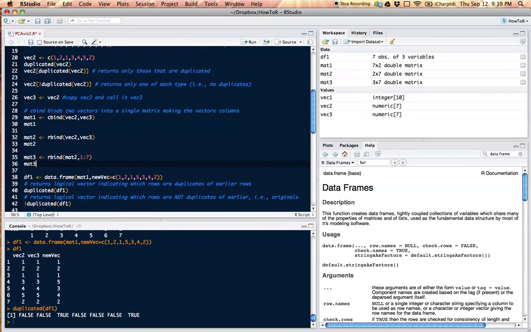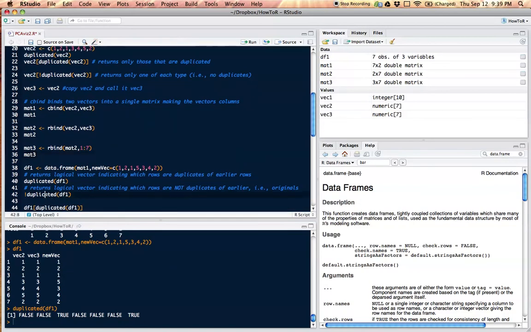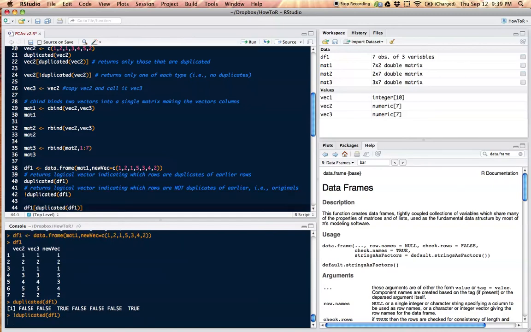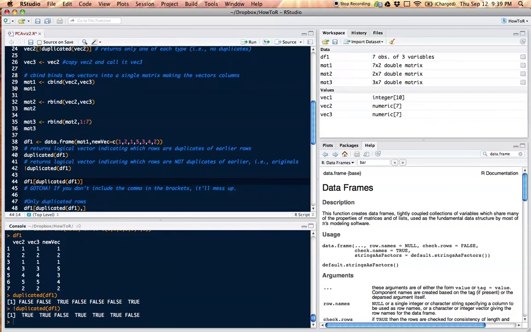Okay, so we really care about which ones are originals or not duplicated. So you use the not logical operator, right? So not duplicated. And it will say the first one's original, the second one's original, the third one's not, the fourth one is original, the fifth one's original, the sixth one's original, the seventh one is not. There you go. And you can index a matrix or data frame using logical indexing as well.